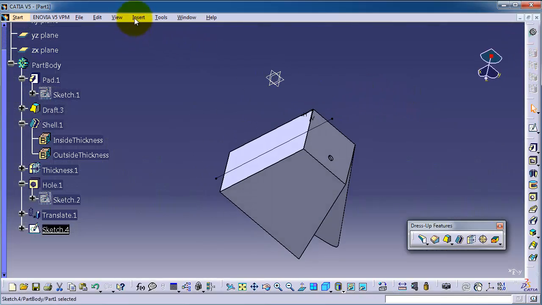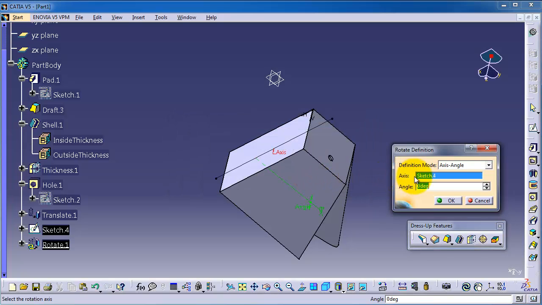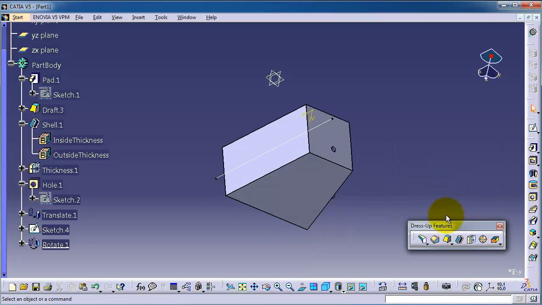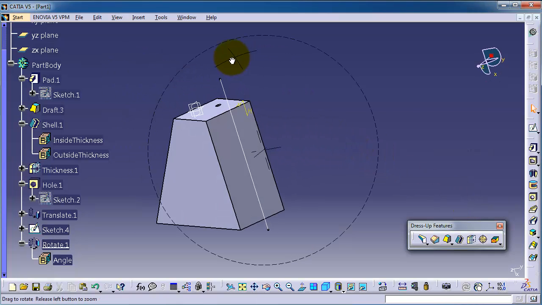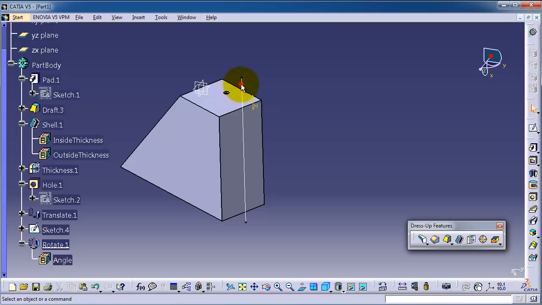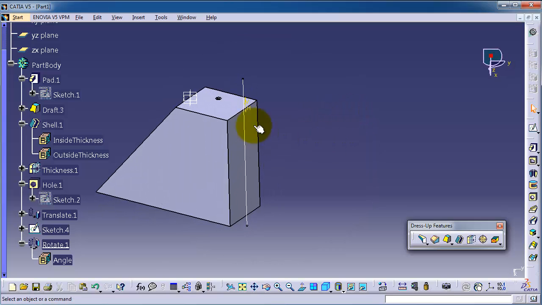Exit. Now let's go to insert, transformation, rotation. Here's the axis, it's sketch 4, and here you can make the angle of rotation. As you notice, if you want to edit it again, you can click again, you can type 150, okay, and now you are able to rotate your part. Even you can change this.